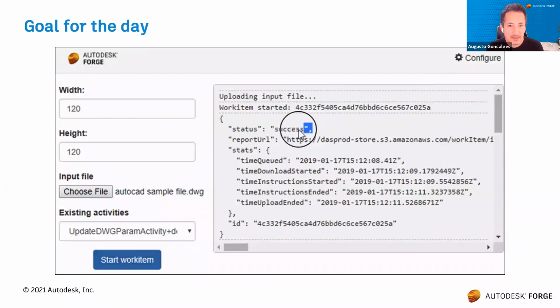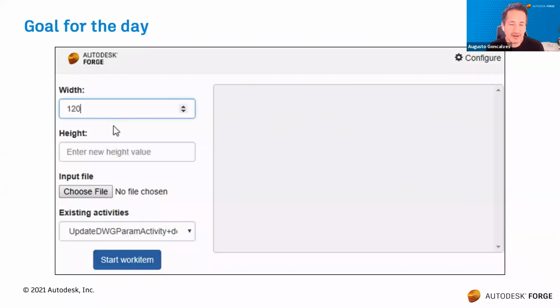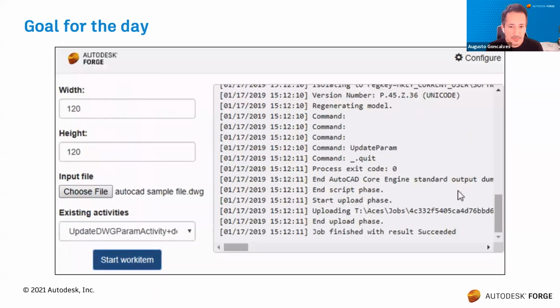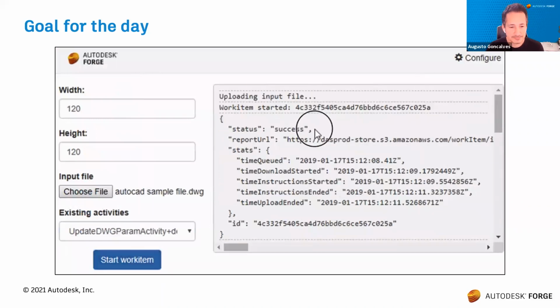Design Automation is really about automating your jobs. So you can automate this to get the information from a database, get the file from the input source, and execute everything in the background. So that's also possible, and that's the real purpose of Design Automation.